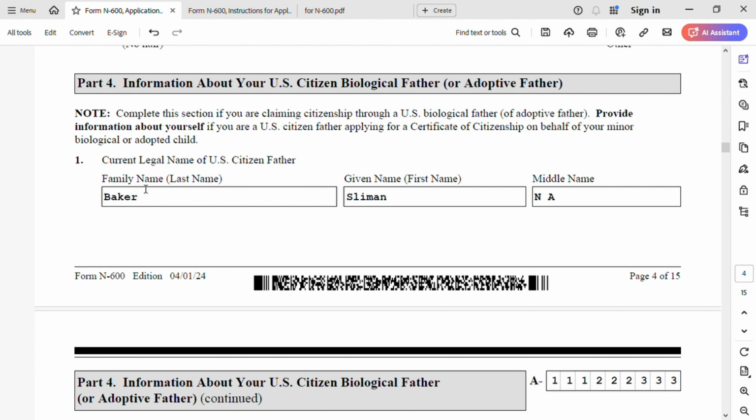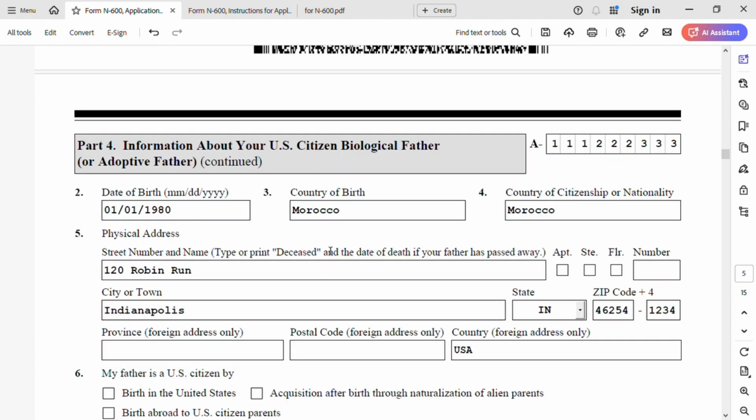1, current legal name is Baker. Given name is Liman. Middle name is Inay. Date of birth is January the 1st, 1980. Country of birth is Morocco. Country of citizenship or nationality is Morocco. Physical address is 120 Robert Run. Here, if your dad has passed away, you must write deceased. Here, 120 Robert Run, city or town, Indianapolis. State is Indiana, and you're going to enter the zip code right here. And of course, the country is going to be populated right here once you select the state.